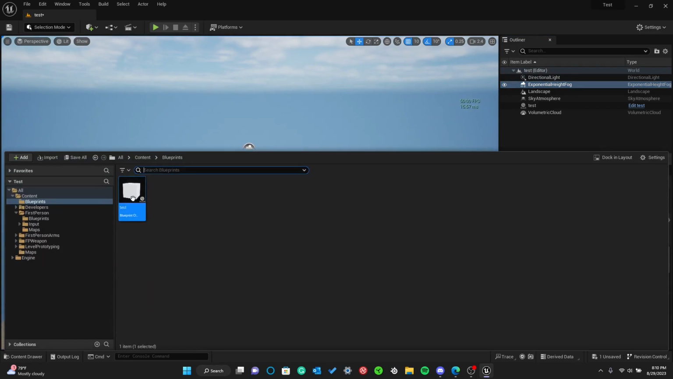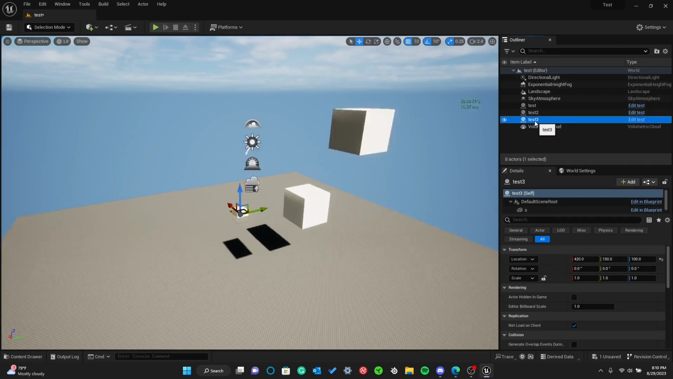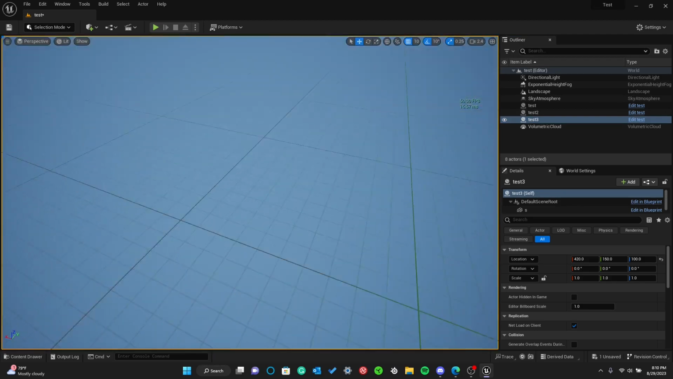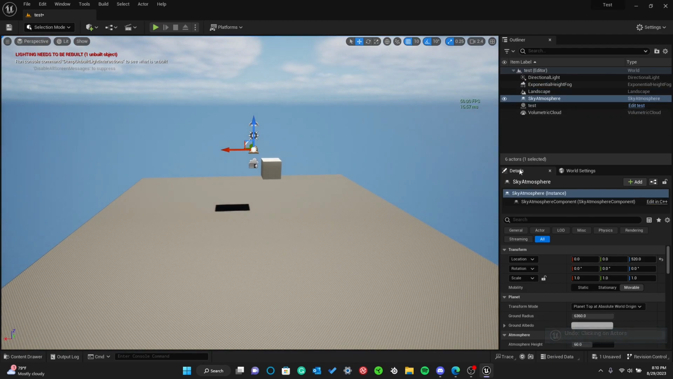Now let's say I want to add this in. Bam, it shows up as test 2. Add another one. See? Once you add something into the project, it will show up on the outline, and you can double click on it, zoom in, all that. So there's that.